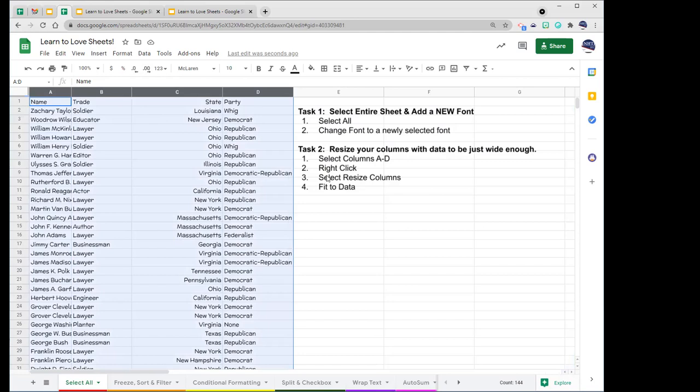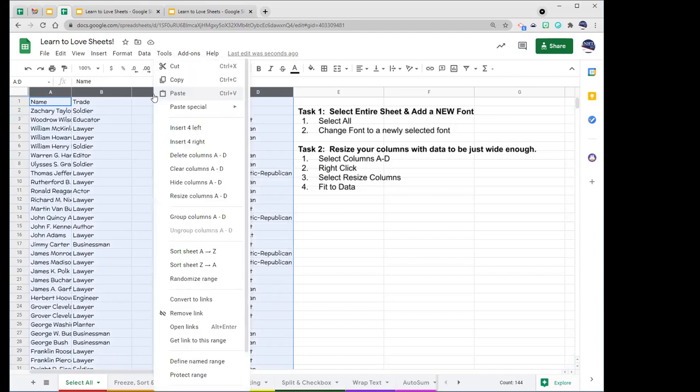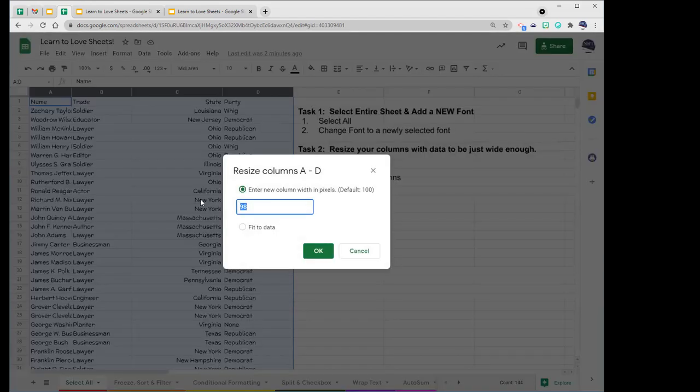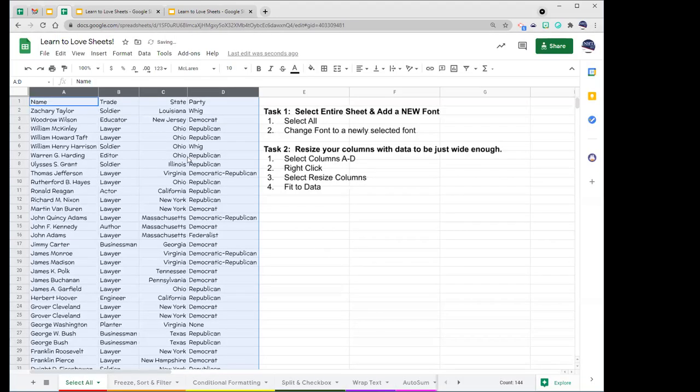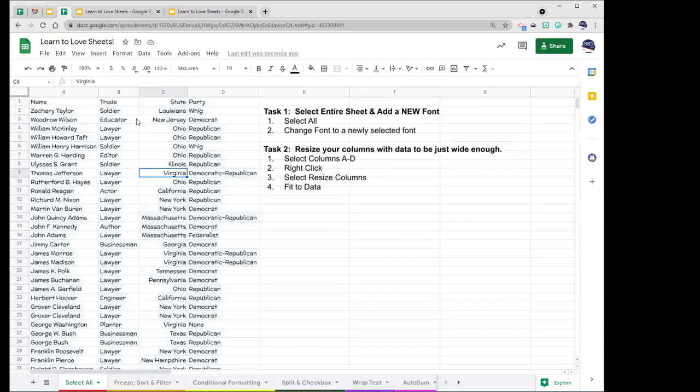Our second step, it says right click and select resize columns. So I'm going to right click and I find resize columns A through D. And now I can just simply choose fit to data and click OK. And now all of my data is displayed in column A, and I don't have any unnecessary white space in any of the other columns, and that's kind of nice.